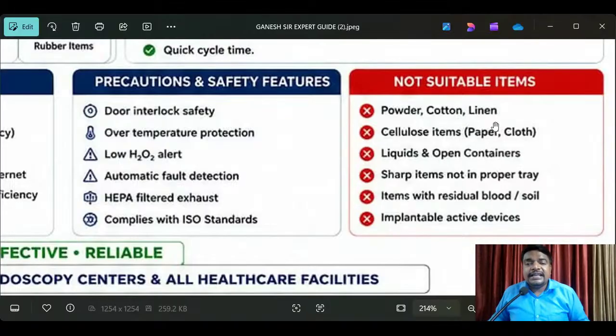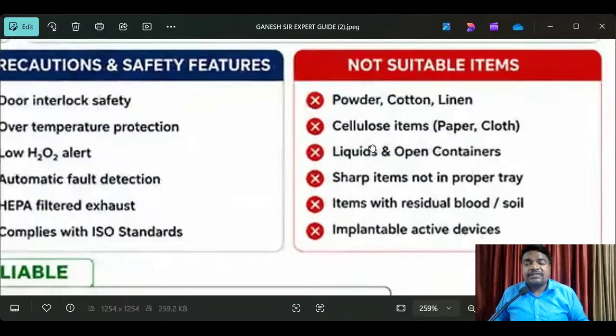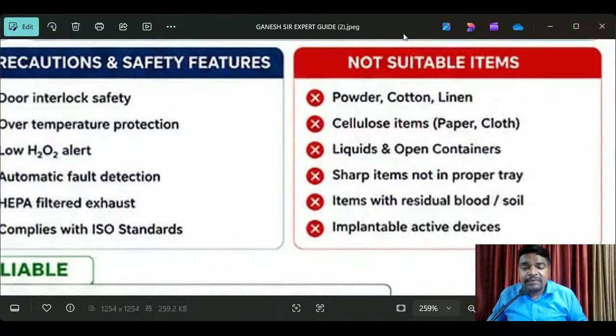Non-suitable items you have to keep in your mind. These are very important because of sterilization purposes, and sometimes failure happens. Why? Because of powder, cotton, linen, and cellulose items, paper, cloth, liquids, open containers, and sharp items not in a proper way. Also trays and items with residual blood, soil, and implantable active devices. These are things you have to check.